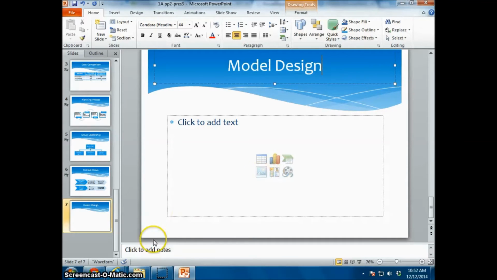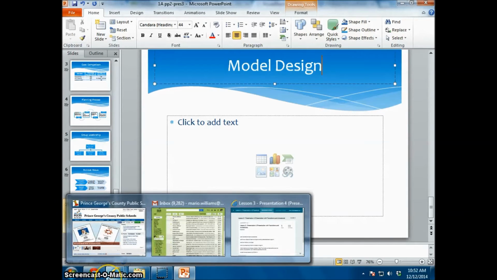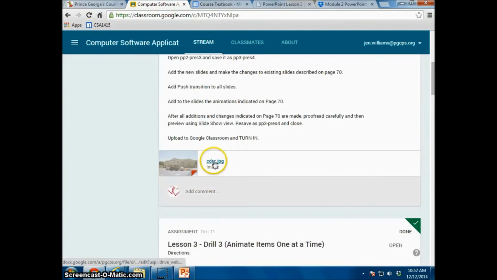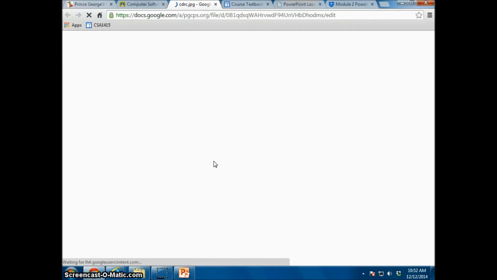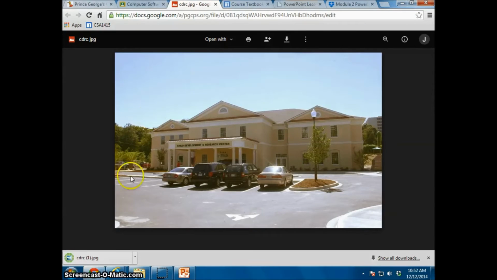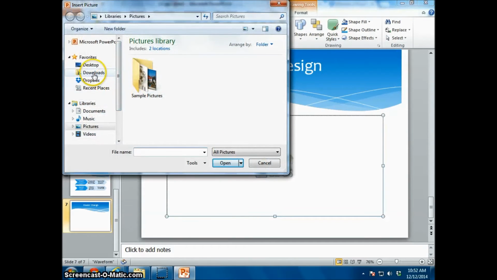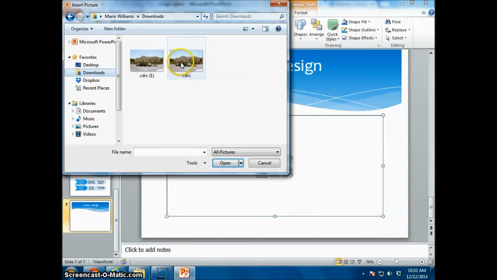Okay, so that's the picture that I had attached to our Google Classroom. So let's do it this way. Let's go back to our Google Classroom and let's click on that image, and you're going to have to actually download it. Typically when you download files, they go to your downloads folder. Go back to your PowerPoint. We're going to insert picture from file. So if I click on that and then I go to downloads, you will see the picture is there, and I insert it.